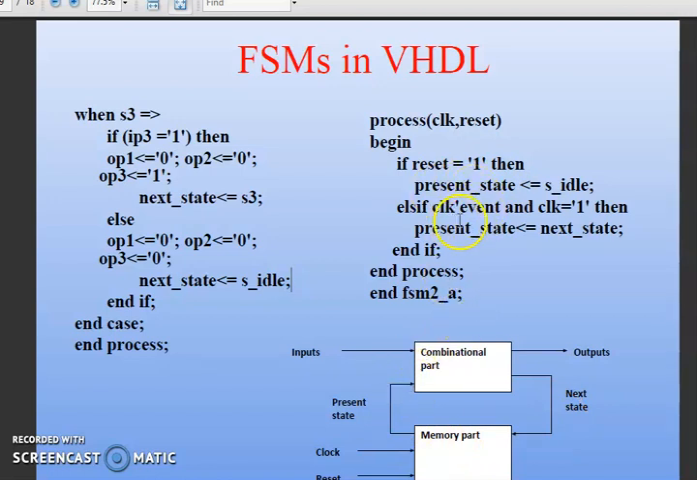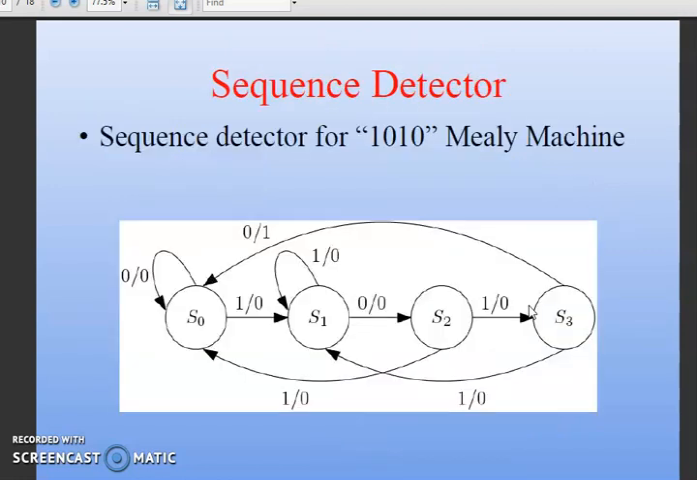And as soon as the present state changes, the combinational logic or the combinational process will recalculate the value of next state and the outputs. And this is how these two processes are linked or dependent on each other. Now let's look at a particular example of FSM.